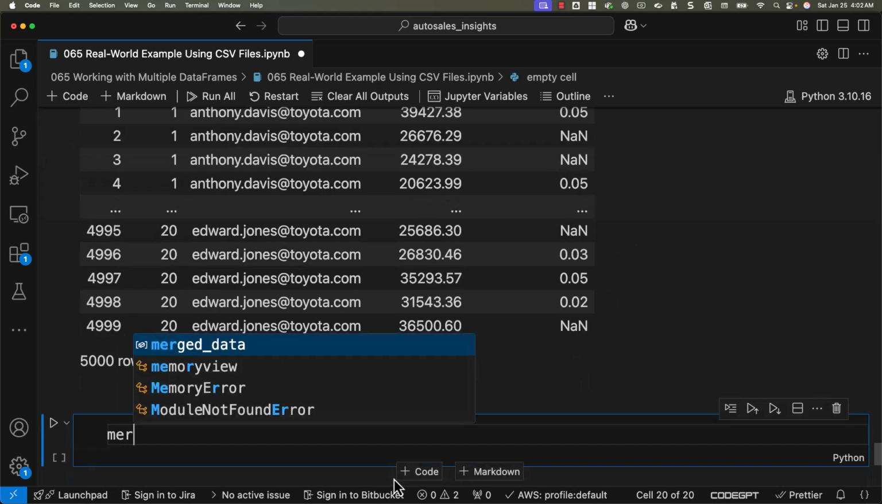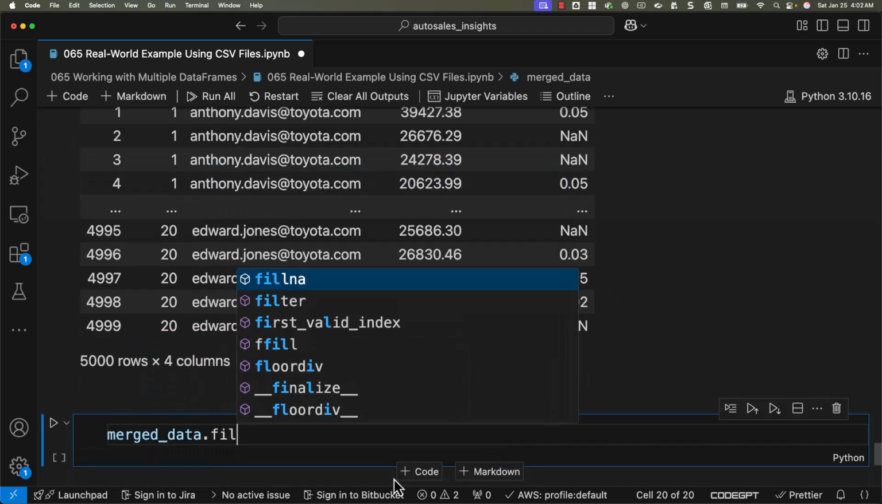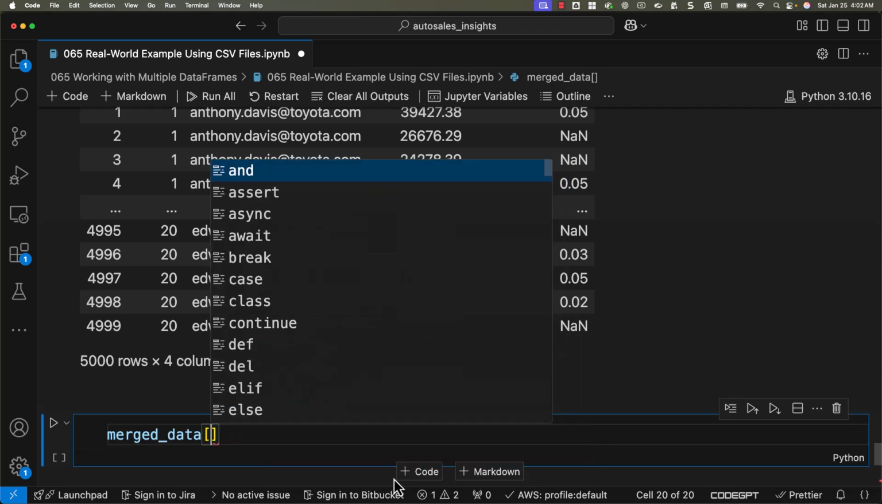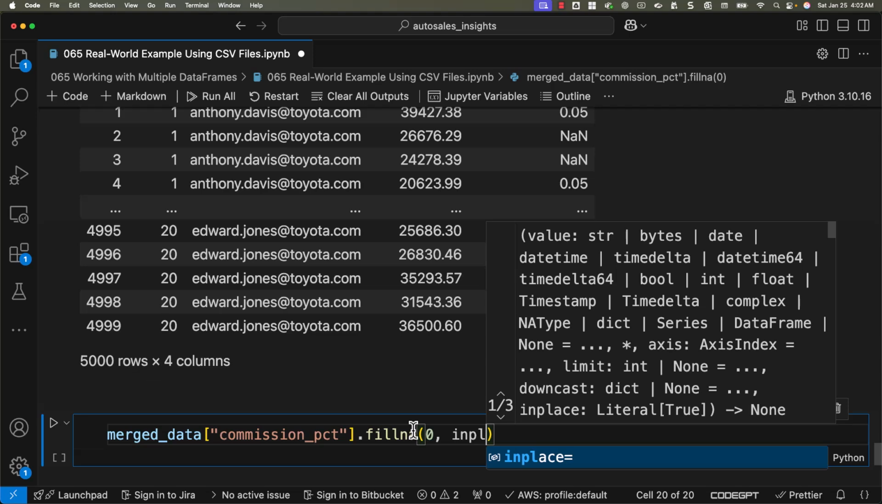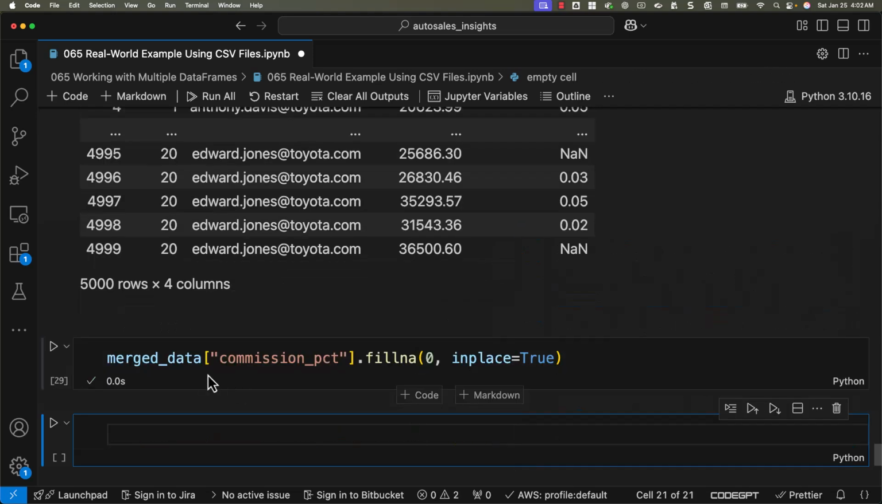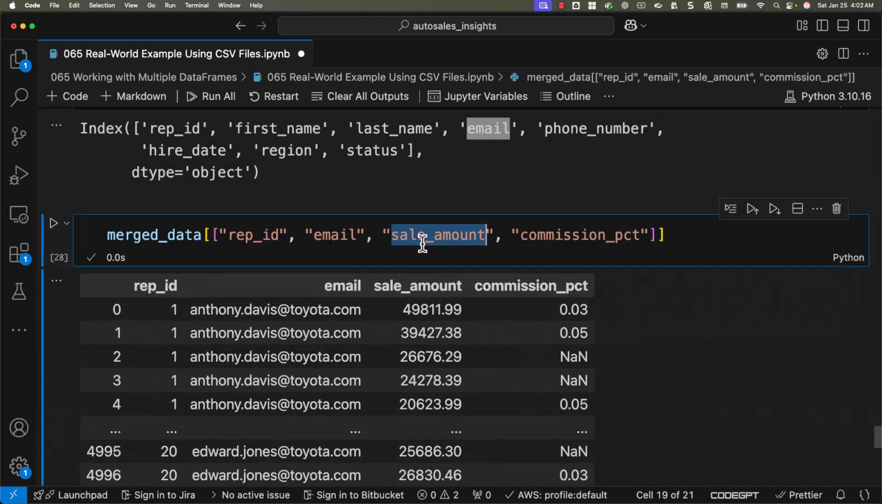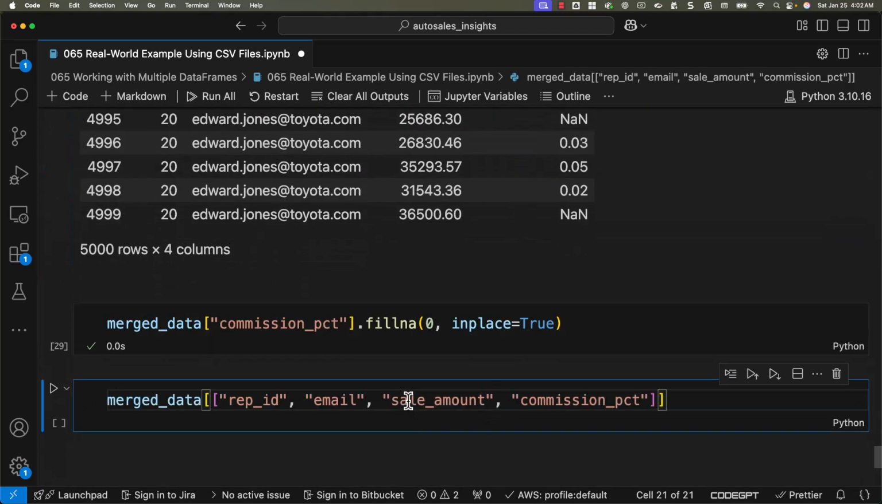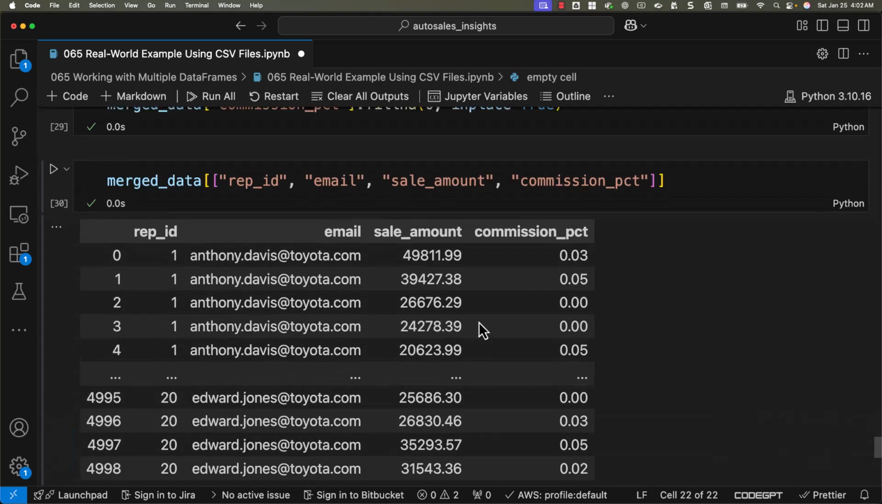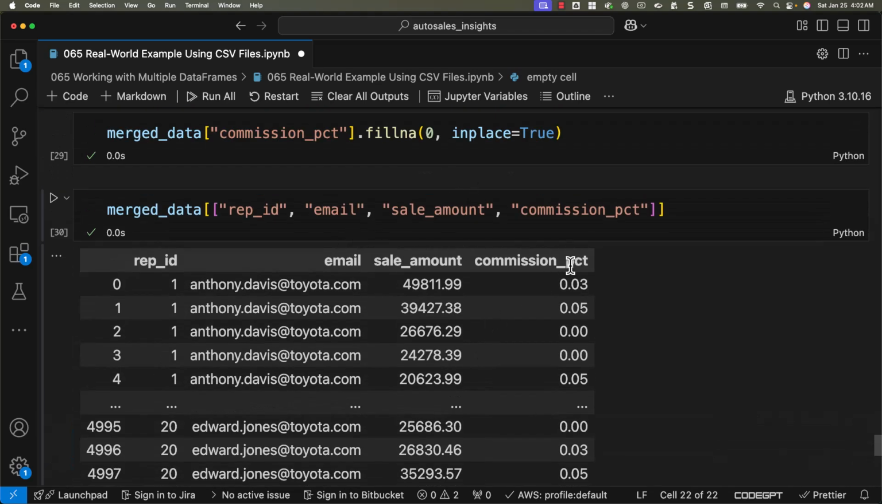First, let me say merged data dot fillna. Actually, it should be merged data, then commission percentage dot fillna of 0 with inplace equal to True. Now let's make sure we preview these fields in the merged data. As we have said inplace equal to True, the commission percentage NaNs are set to 0. So you can see here.